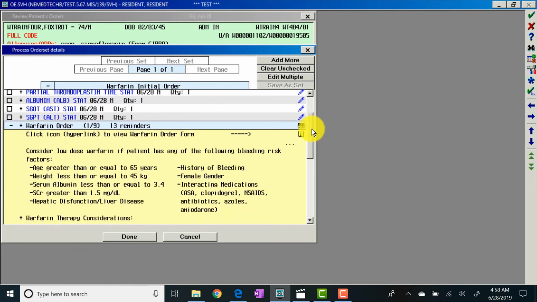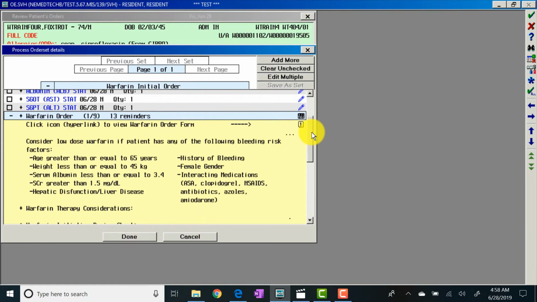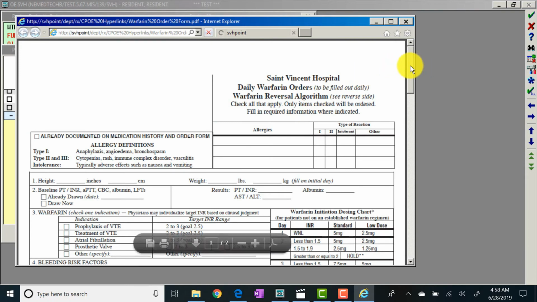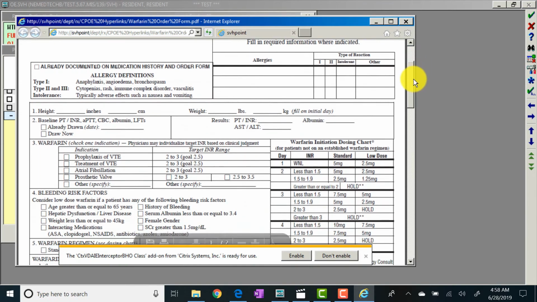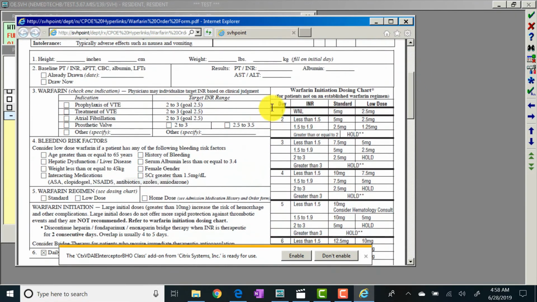Let's scroll down. First, you have to know if your patient is supposed to be on low-dose warfarin or regular dose. Here are the criteria that you use to consider low-dose warfarin. Our patient is over 65 years, so we'll probably start with low-dose warfarin. If you click this information box, this will also give you suggestions on how much to order. Day 1, which is our patient, we could start with 2.5 milligram daily dose.